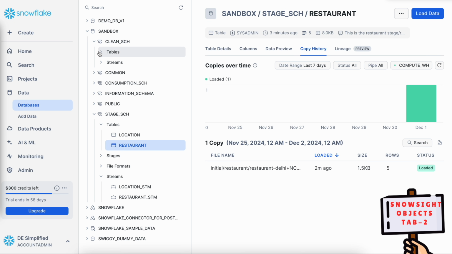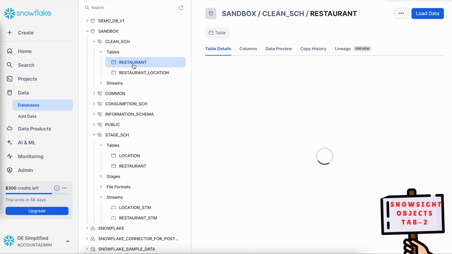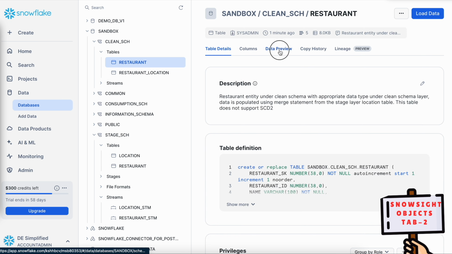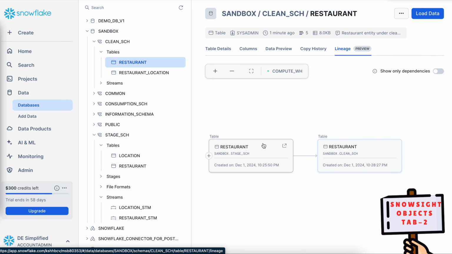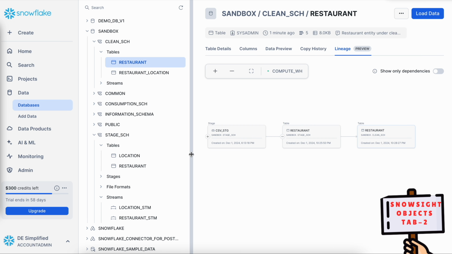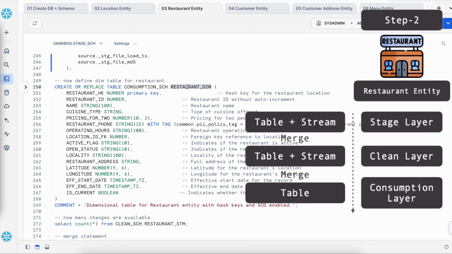So this is my clean table, this is my restaurant. And if I look into the data preview, I have the data. And if I look into the lineage, I can see the lineage is built. So this is my clean table, which goes to the stage table, and the stage table goes to the stage location. Looks good. Now I am creating a restaurant dimension.